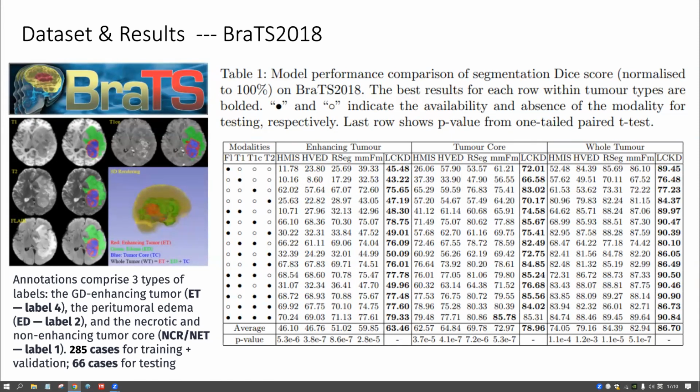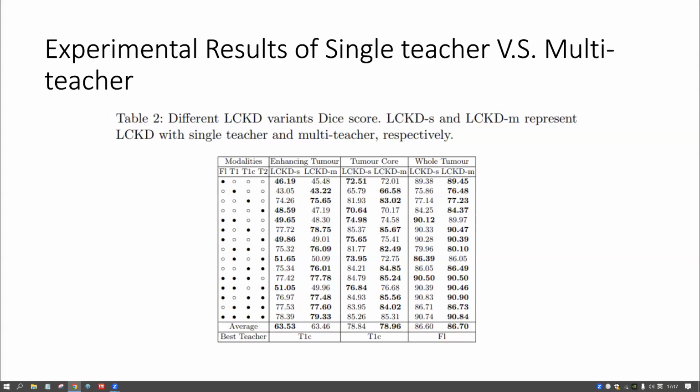Looking at the table, our LCKD model consistently works better than the others on different combinations of missing modalities, especially under the ones without the best modality. For example, the first row for ET and the second row for WT. We also examine different variants of our LCKD model.